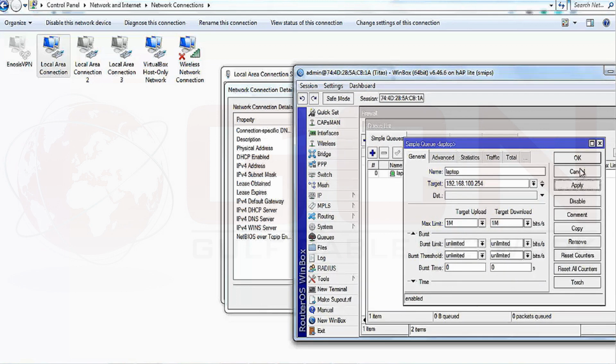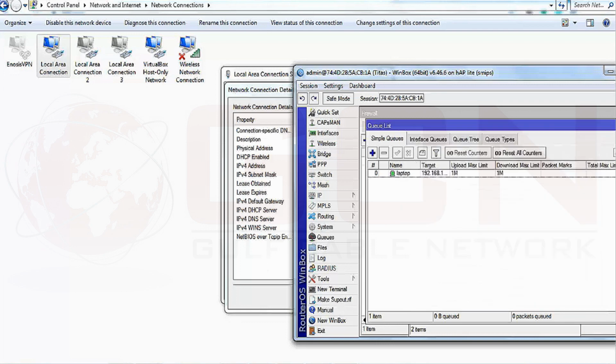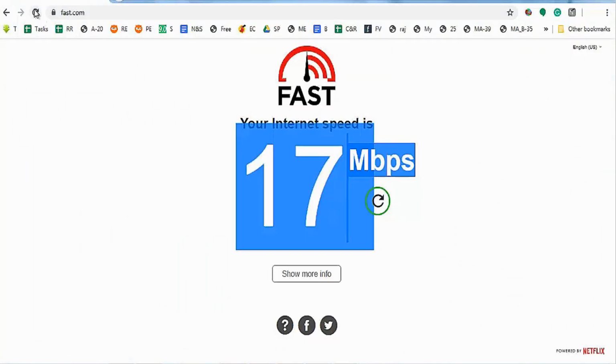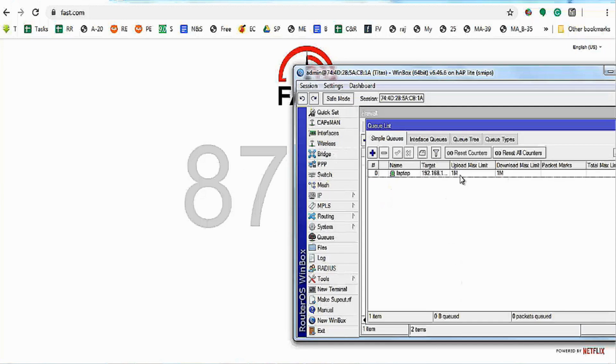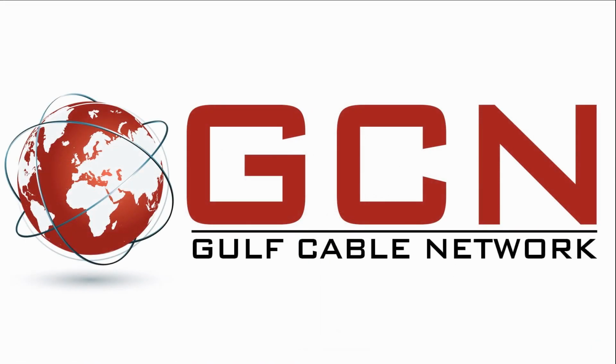then just click apply. Okay, then if you go to the browser again, you can see it's now getting only 1 MB. Now you can see the laptop is only getting 1 MB. We configured it using queue, right? So thank you for watching.